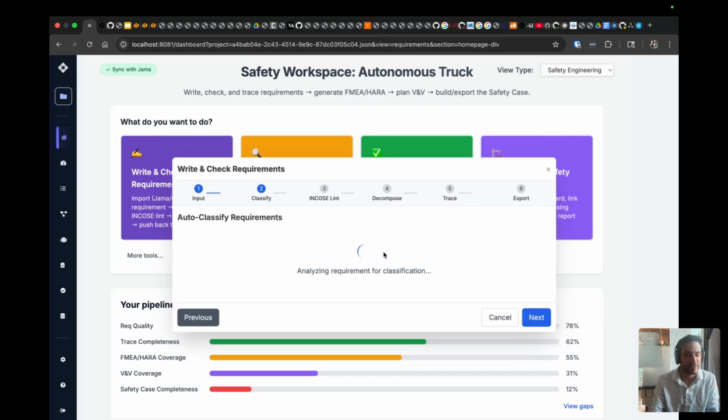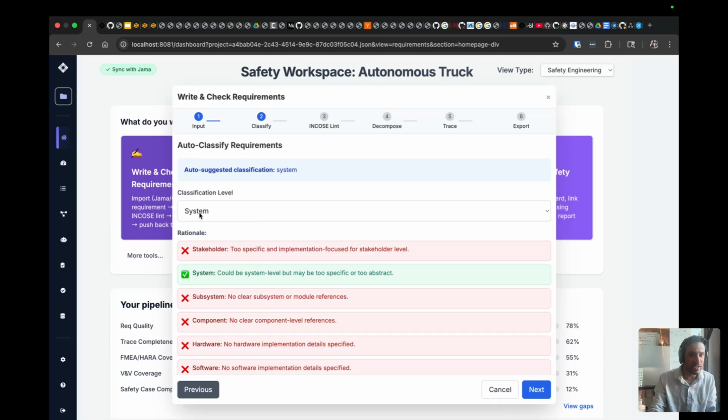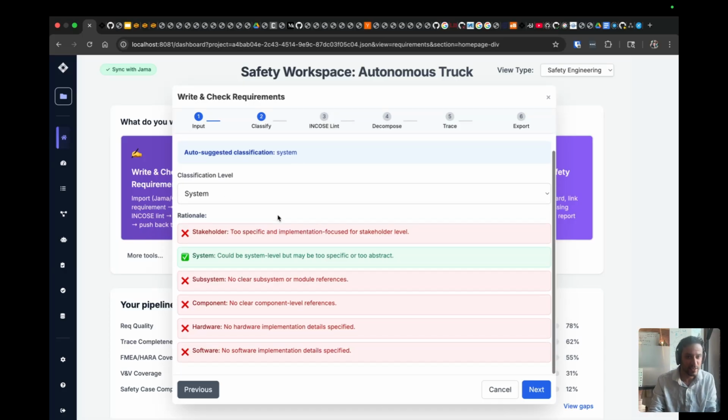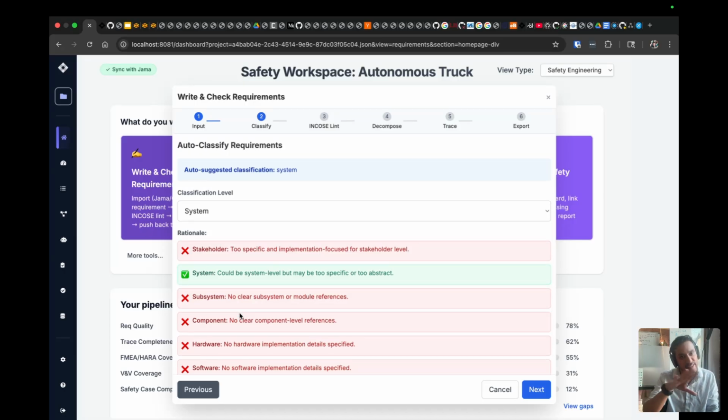So we can click next, and this will take just a sec to classify the level at which this requirement is acting. So it says, okay, it's a system requirement. It's not a stakeholder requirement, not subsystem. So you can decide, hey, is that correct? Or am I writing at the wrong level? And in fact, I need to rewrite this to operate at a different level. Okay, so that's the first step.